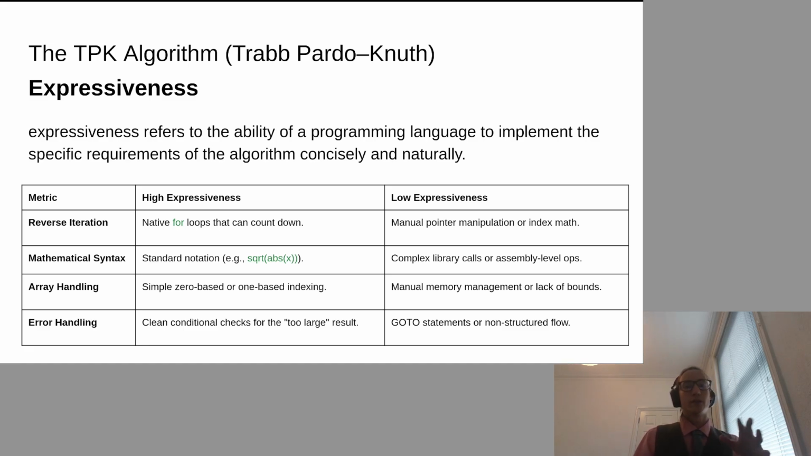A low expressive array handling would be having to do manual memory management, having to keep track of local pointers, where the bounds are, where does my array start, where does it end, and it not just telling me when I get to the end of my array. If I increase it again, it will just print out random memory. That's not expressive. Whereas if it tells me no, you're out of bounds, that would be an expressive use of array handling.